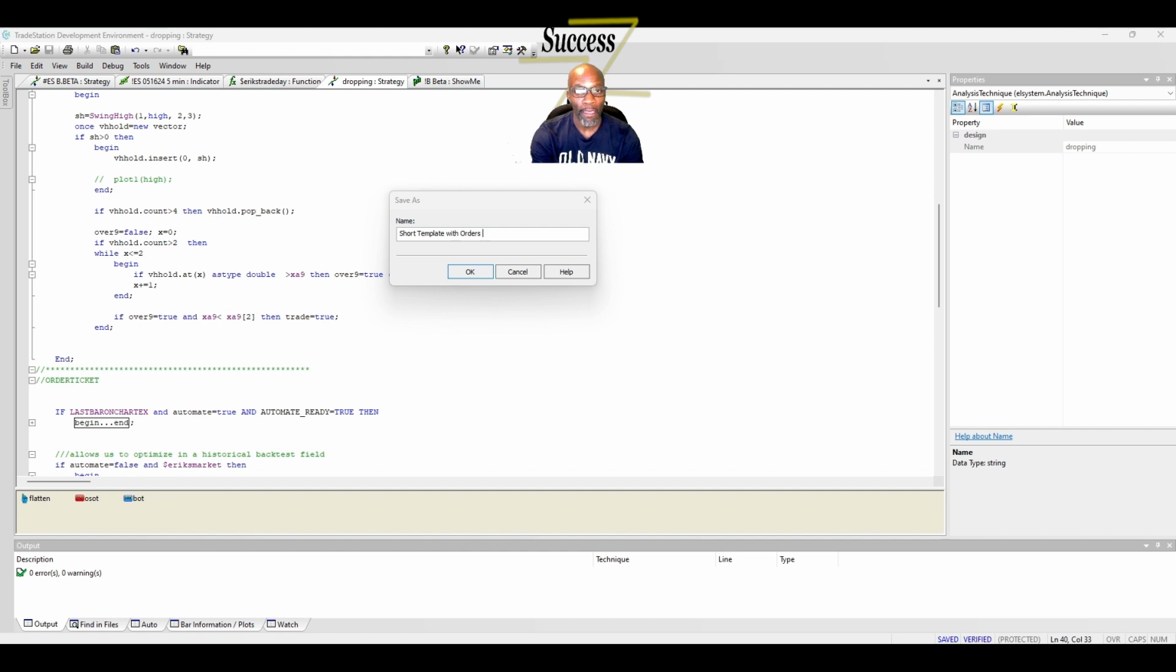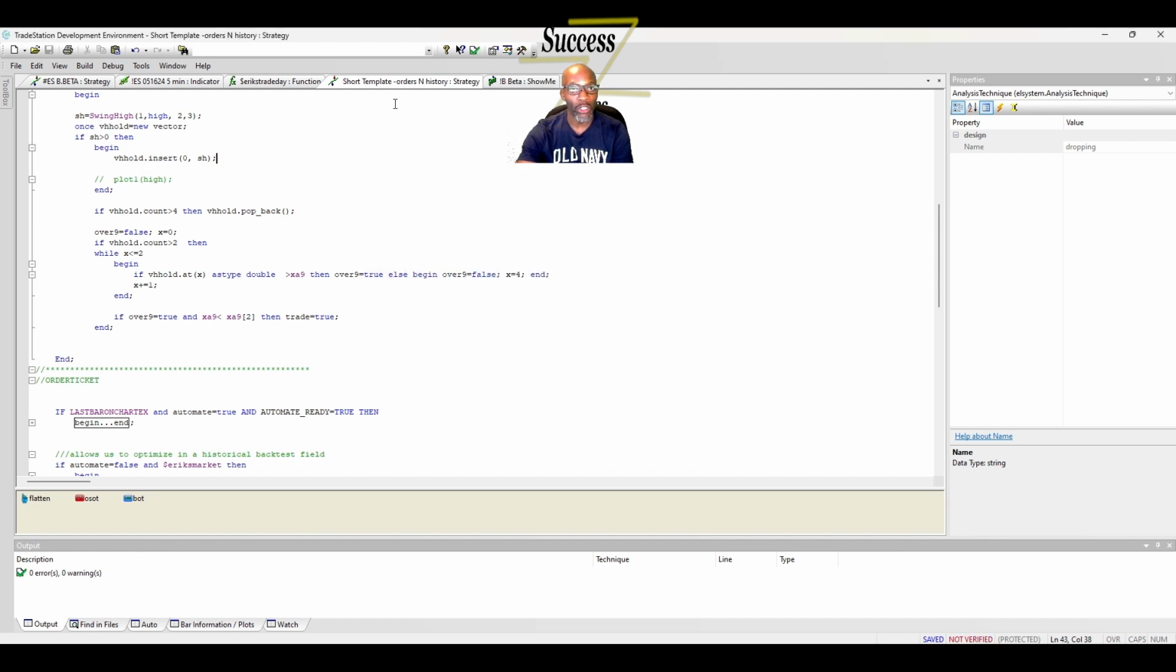Short template, orders, and history. Orders and history. So the history is just saying that we have historical, we can check the historical trades as well. So this is a short. Click OK. All right, so now this turns into that name. Now, instead of saving it as a template, now we have this new name, right?